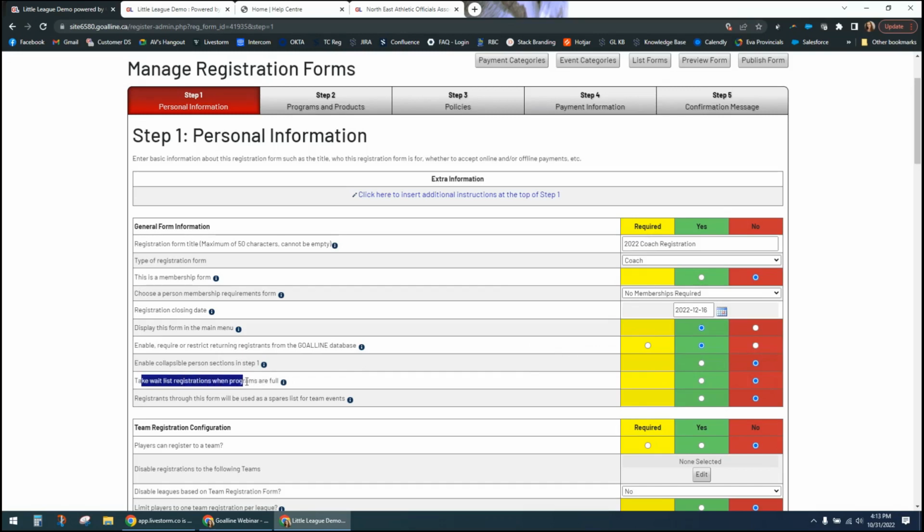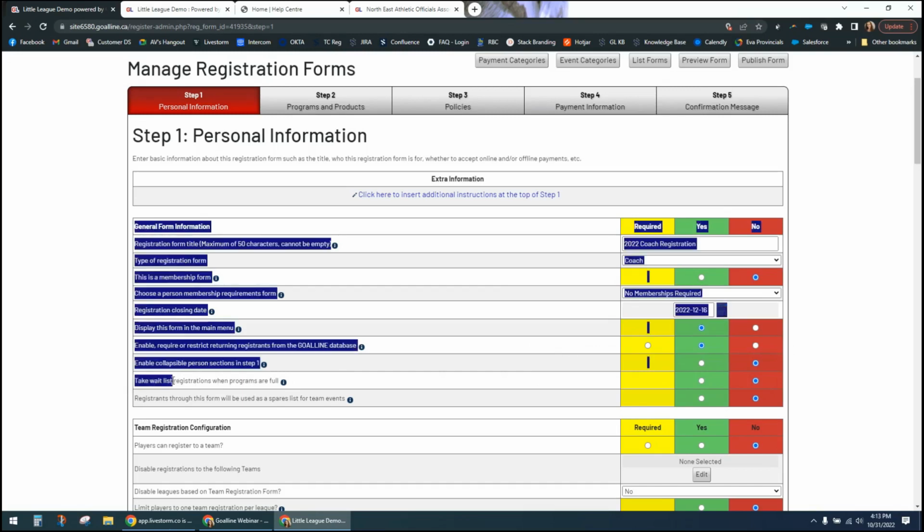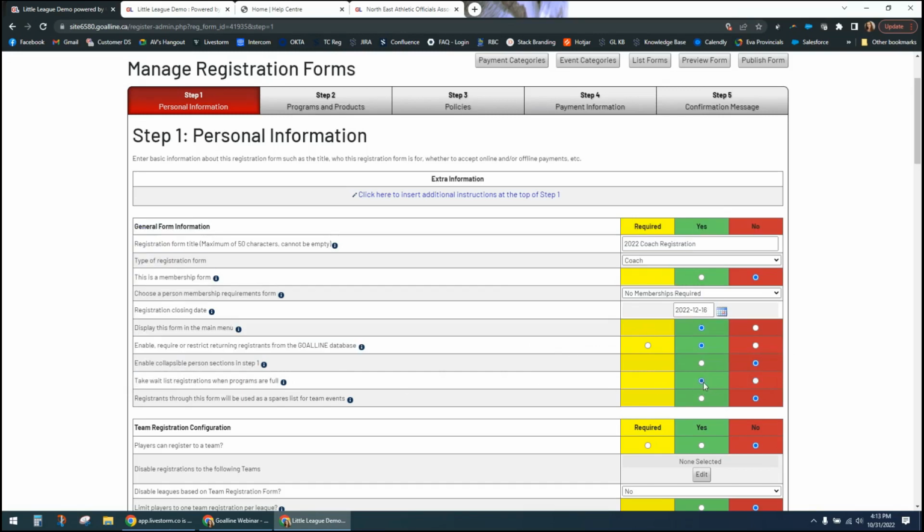If you want to start taking wait lists, if this form is something where there is limited capacity and you want to start taking wait lists, you do want to set this to yes here on step 1, and then you'll be able to use some settings in the program section as we move on to the next step on how you actually enable those restrictions.